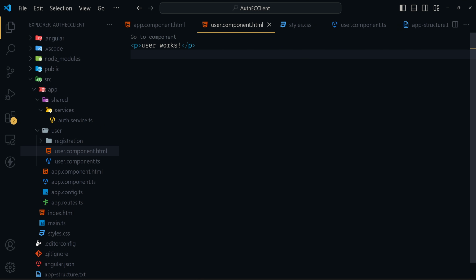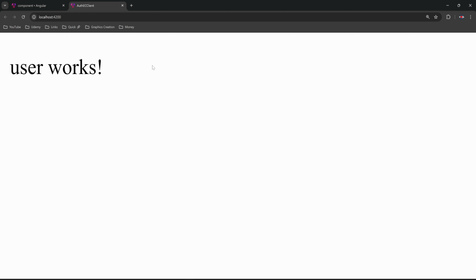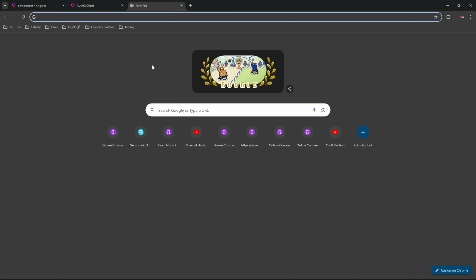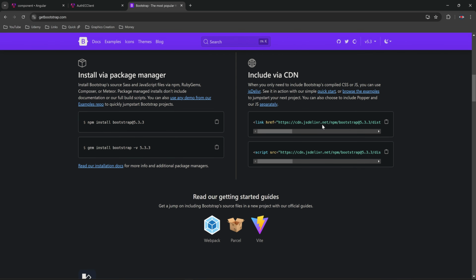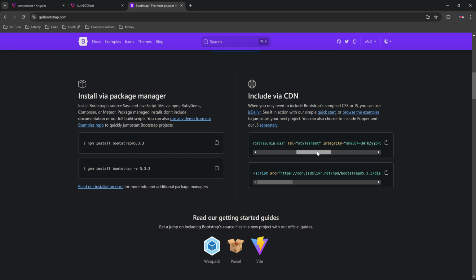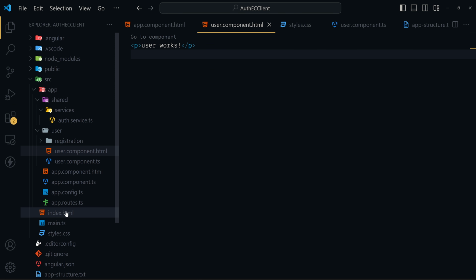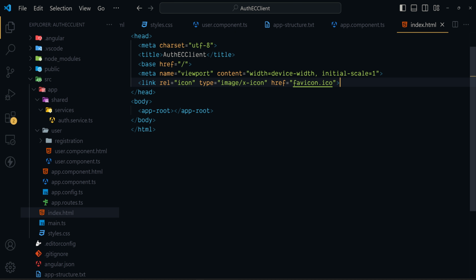Now before going forward with the customization, let me add Bootstrap into this Angular app. So go to the official website, getbootstrap.com. From this home page, I will just copy this stylesheet CDN reference. And let's paste that inside this index.html inside this head part here.